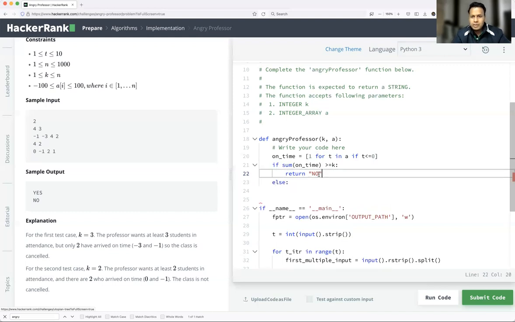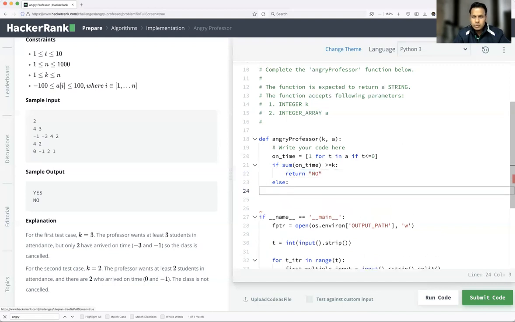this is the catchy point here. Okay, the problem looks very simple, but most of the people who are reading this problem for the first time are going to return yes if the number of students is greater than or equal to the threshold, and that is the catching point here. So let's return yes, meaning the class is going to be cancelled.